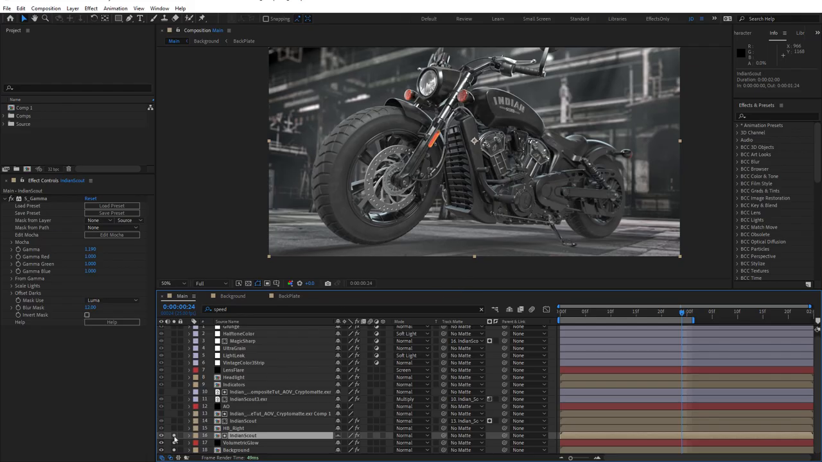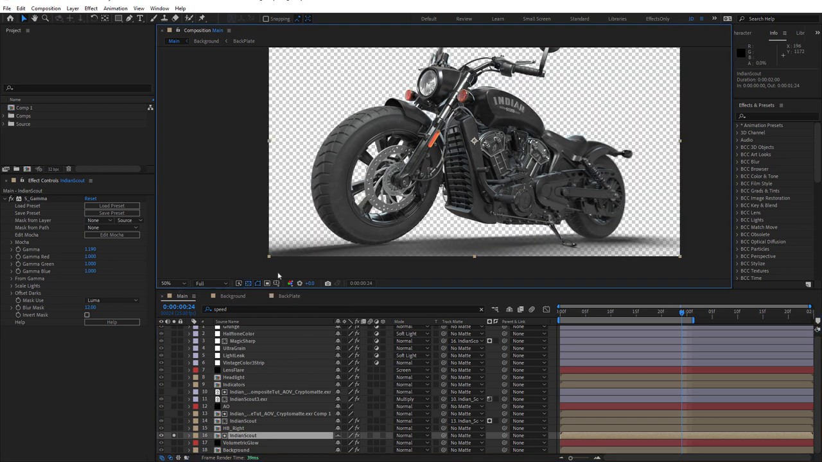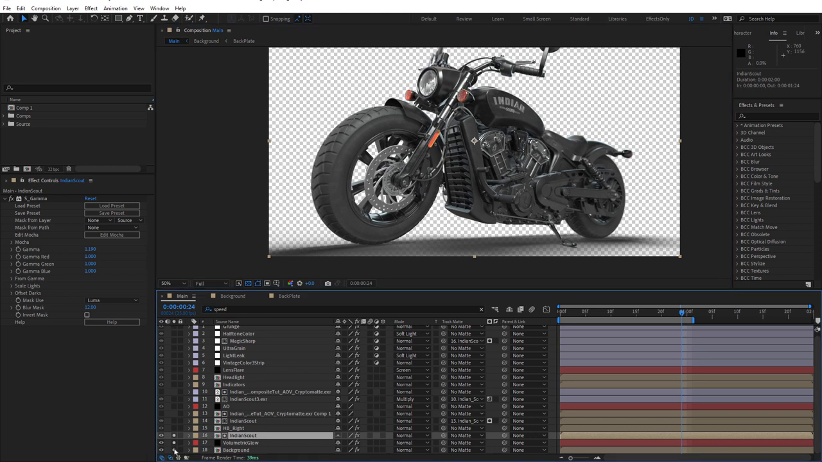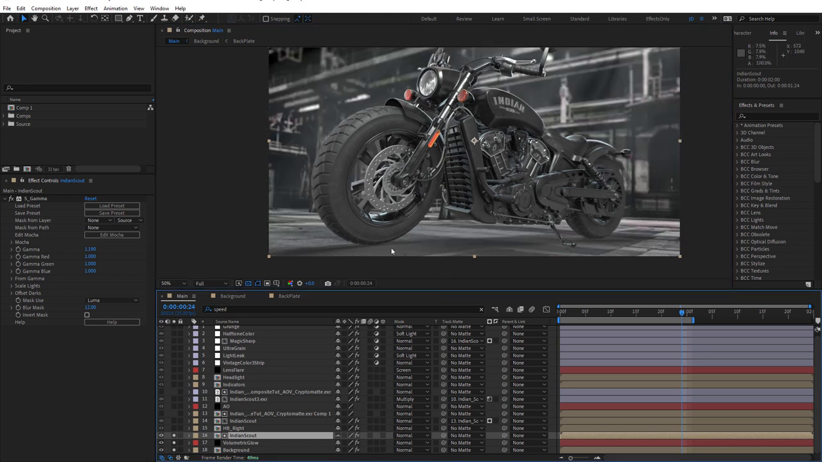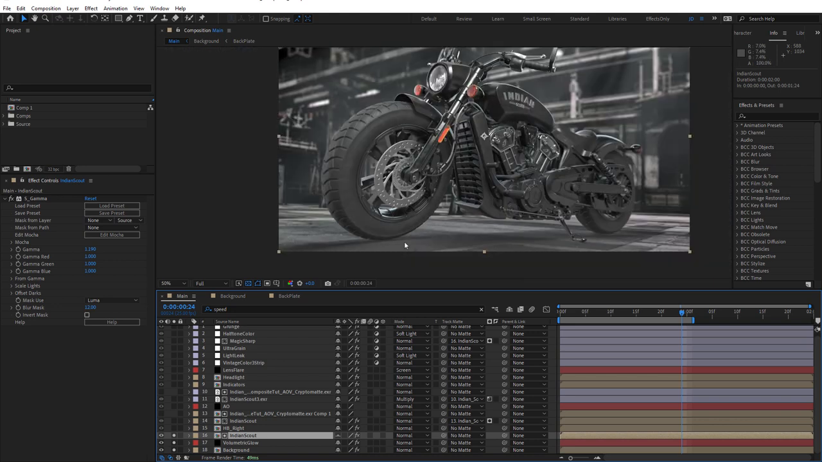Okay, so that was rendered out. Let me just turn the background off. And if we just look at the transparency, you can see it's removed the background plate and it's only kept the shadows under the bike. So that's allowing me to composite that onto the floor there. But you can see the contrast is not very high, so that needed to be adjusted. One thing to notice here with the Indian Scout layer is that it's being used as a matte, but we'll talk about that in a moment.